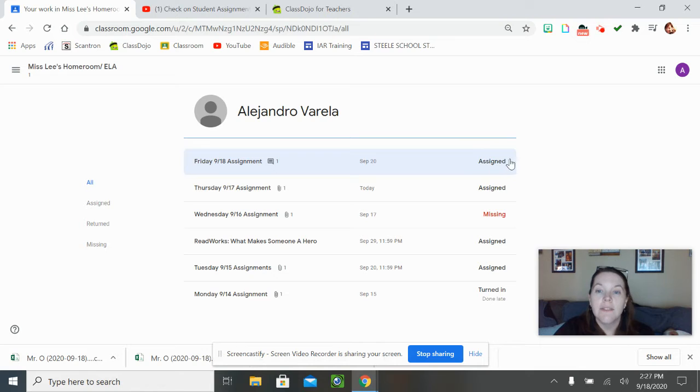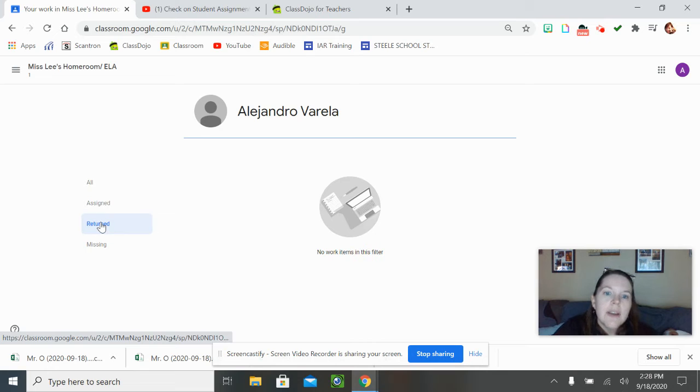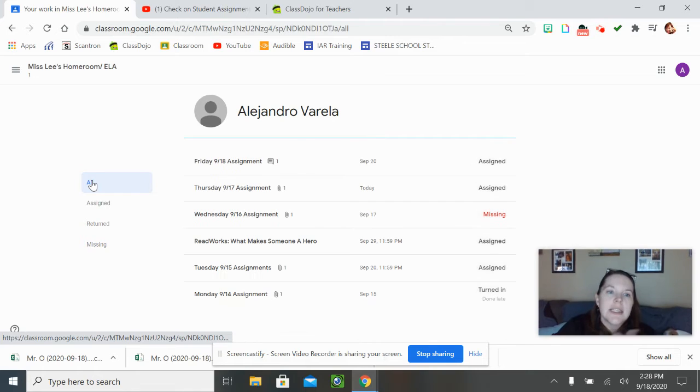It will show if they are assigned, meaning it's something that they need to do and turn in. So the student has quite a bit of work that they haven't completed this week. And it will also show if they have turned in the assignment. So if it's been turned in, it will say turned in next to it. And you can also click where it says off to the side. So assigned means it's something they haven't done yet. They haven't even finished or turned it in. If they click on returned, it will show if something has been returned to them or if it's missing. But I just like to leave it at all because you can see it all right there for you.